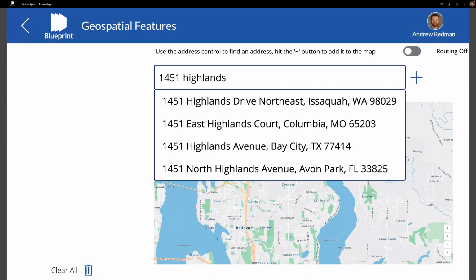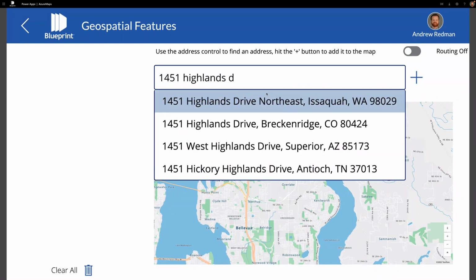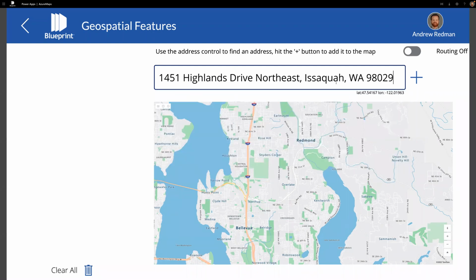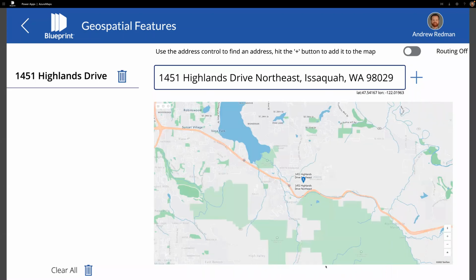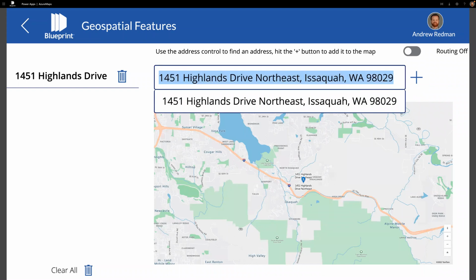I'm not a good typer and talker at the same time, but see kind of how this is working. So this is the first one that I'm going to add. Notice that as soon as I selected it, it's already geocoded that particular location. So if you need that information, the latitude and longitude, you can get it right now. So again, we're going to add this, and as you see, it'll start adding things to the map. So let's add a few more.